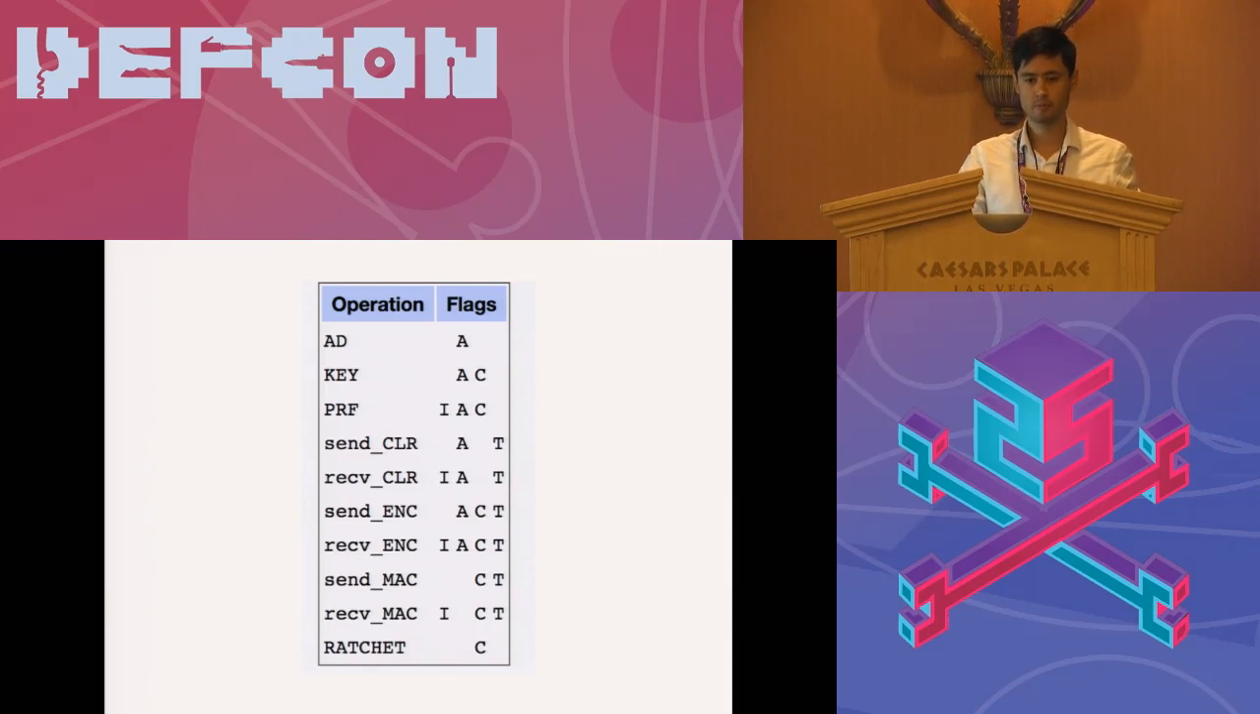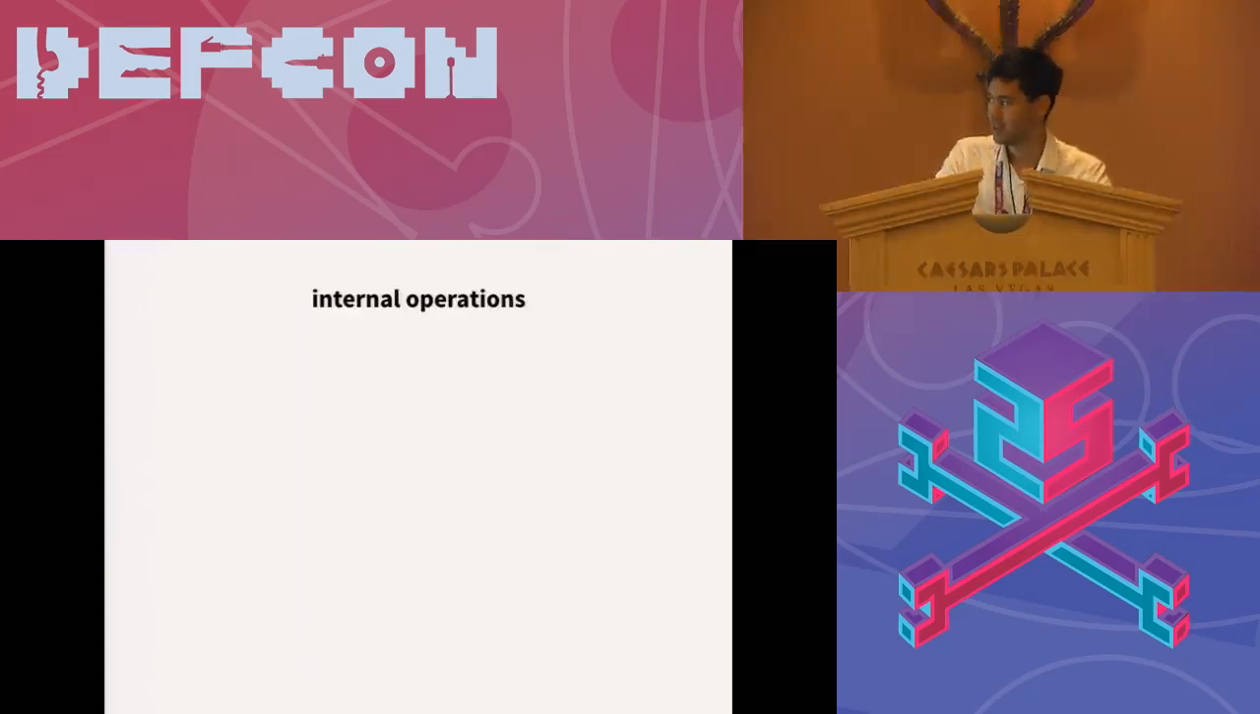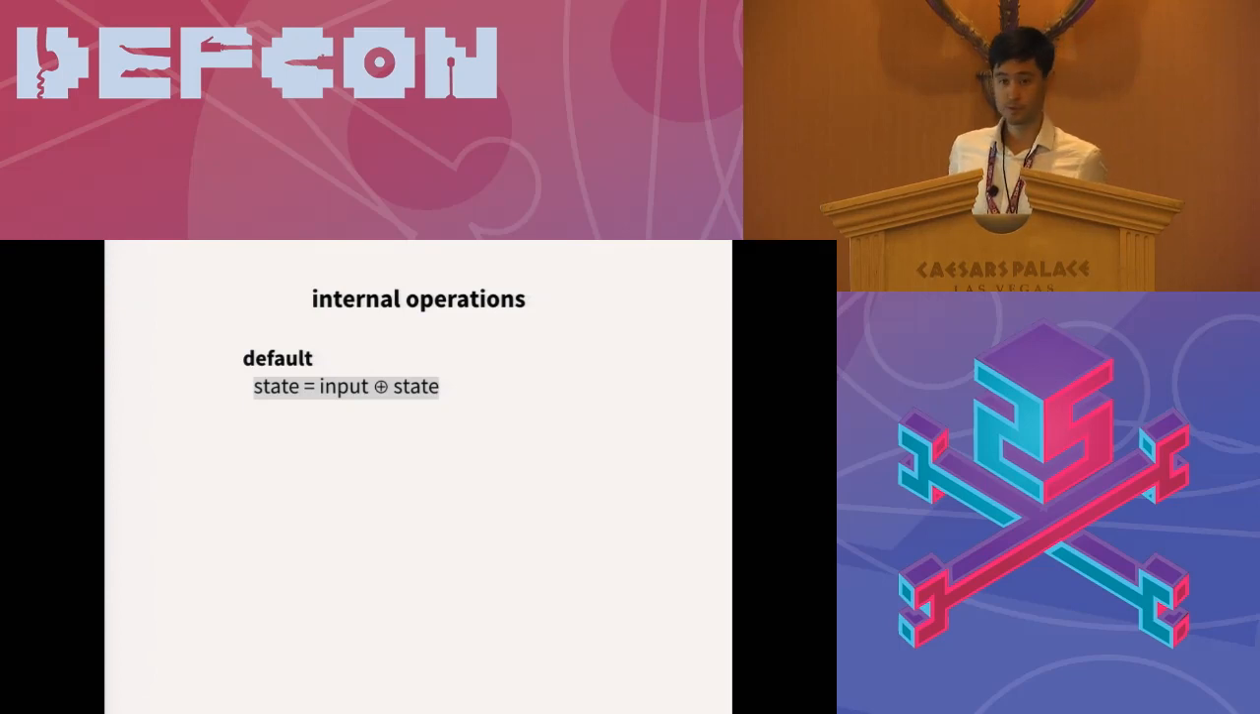Before I explain to you how it exactly works, I'm going to talk to you about the internals of STROBE. This is really detailed, so bear with me, but basically you don't have to understand this part. It's really if you're curious. So you have a default internal operation, and this is what happens every time you use some kind of operation. Or this is the default that happens when you use some of the STROBE operations. The default is to basically absorb your inputs inside the sponge, right? Or inside the duplex construction.